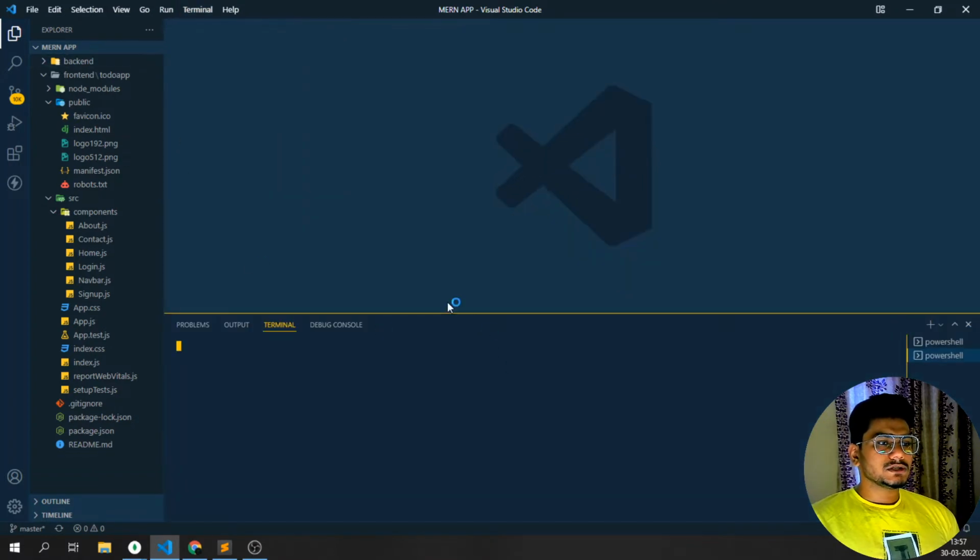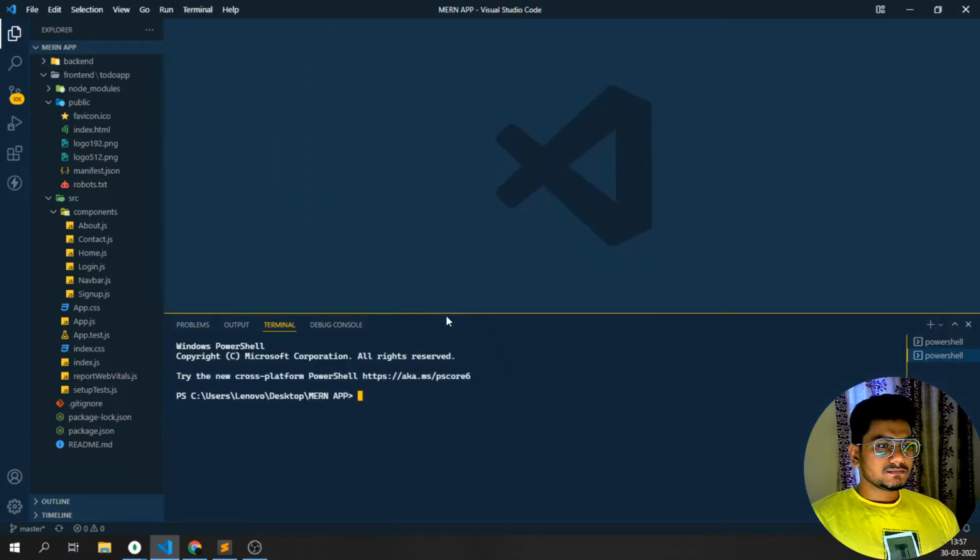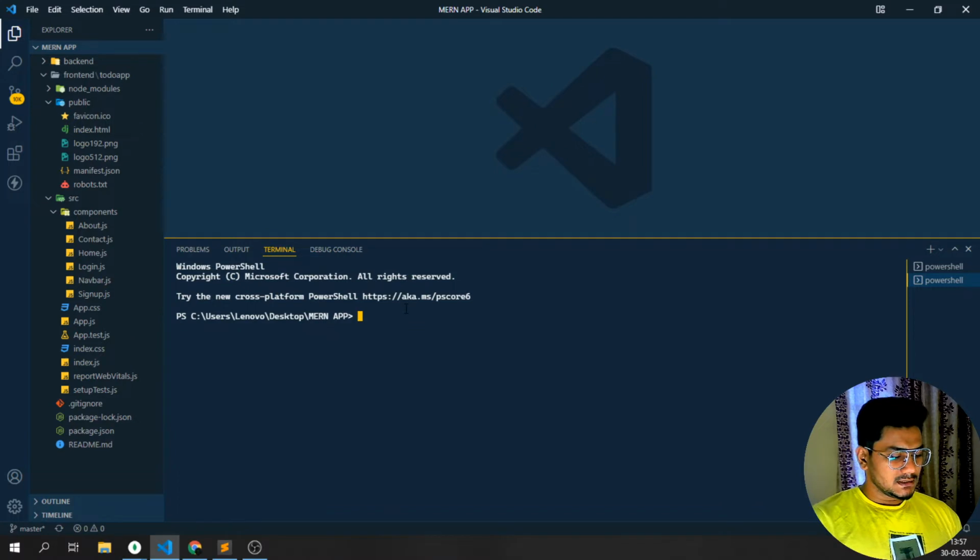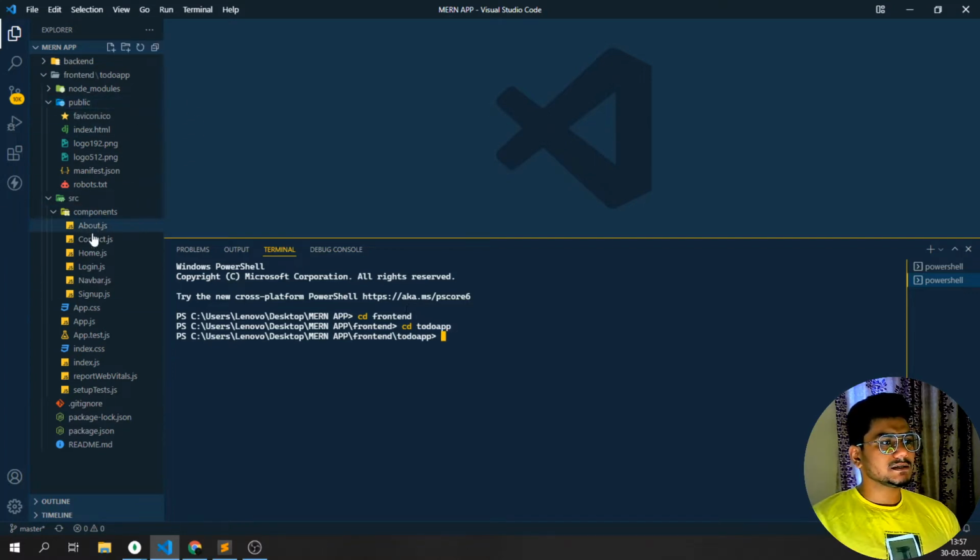in the particular project directory. Inside the project directory, I'll cd frontend, then cd into the to-do app. I need to come inside the to-do app. Here is the to-do application. Now I need to just type npm start, so I start the server. My server is going to start.